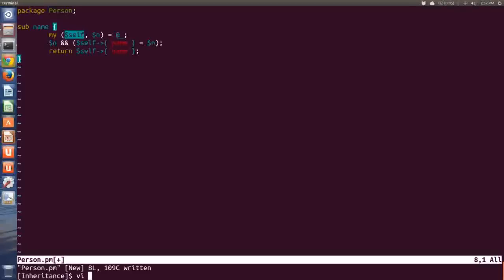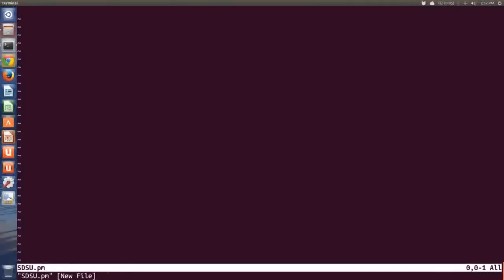Now I'm going to have a package that I'm going to call sdsu.pm. And then in that, I'm going to say this is my package, sdsu, and that I'm going to use person because I want to say that sdsu people are people. And I'm going to declare using @isa that sdsu is a type of person. My sdsu person has an ID.